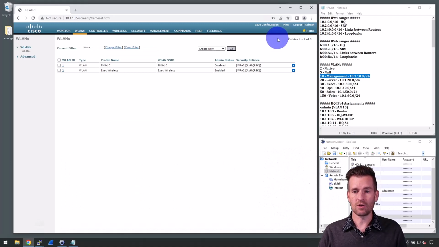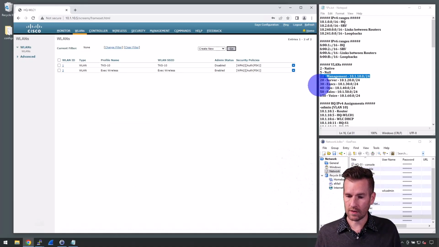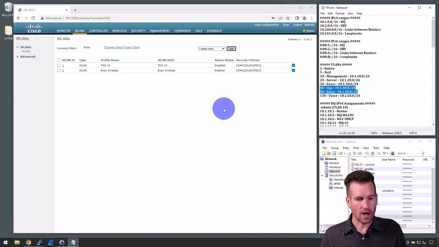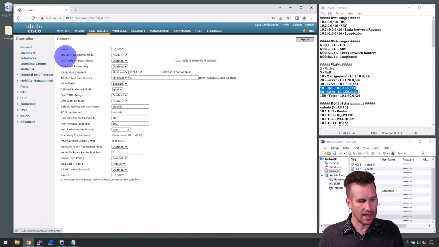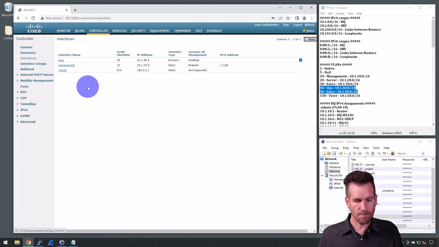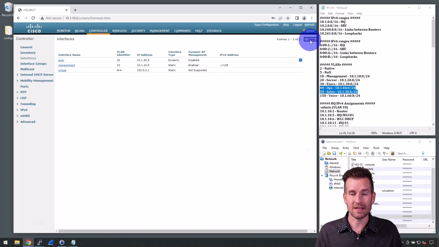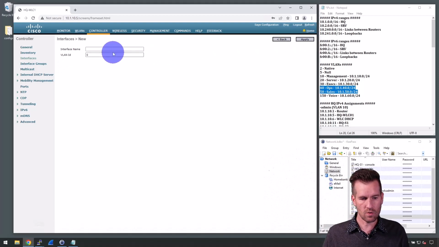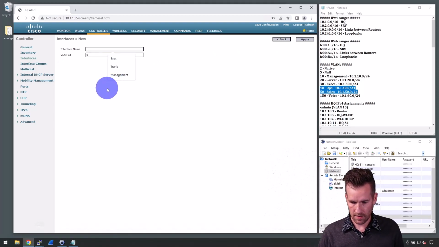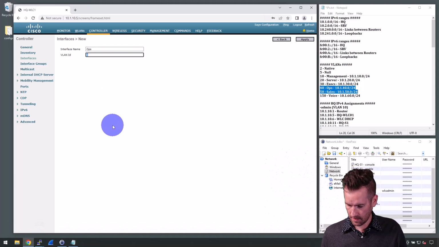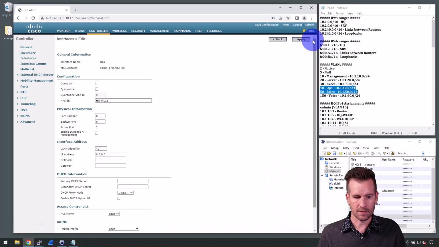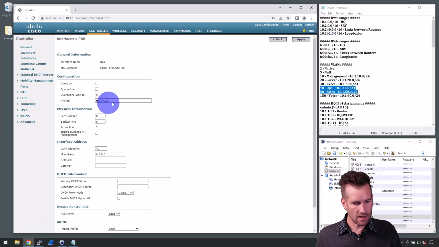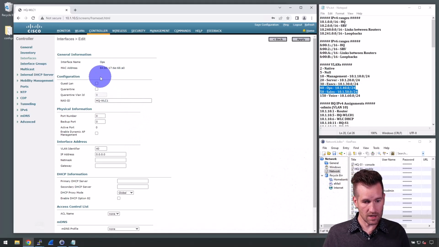Okay, next what I'm going to do is create these networks for the 40 and 50 for ops and sales. So I'm going to go to my controller, and I need to go to interfaces, and this is where I'm going to need to start out by setting these up. So I'm going to select new, and the interface, we're going to call this ops, and the VLAN ID is going to be 40. So we'll click on apply, and then we'll go and do the configuration of this.